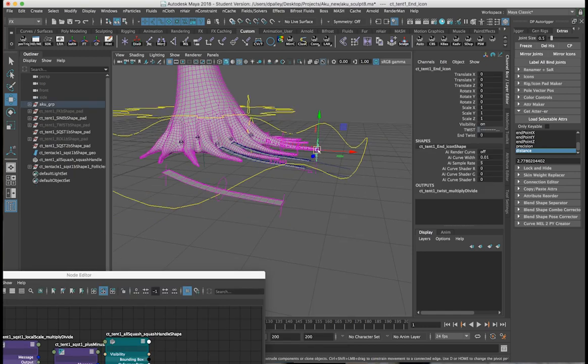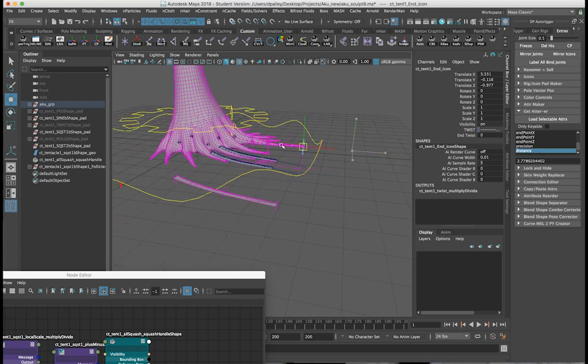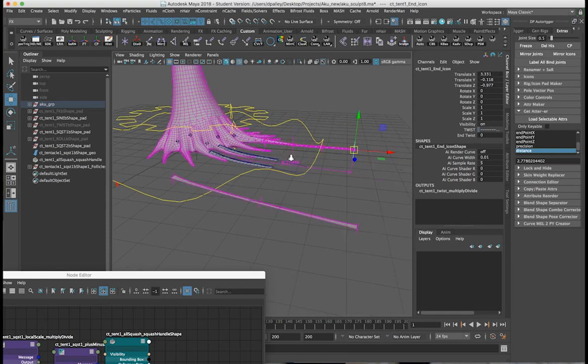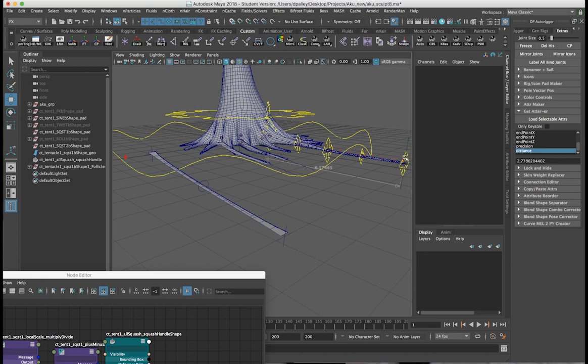So if I move this around, you can see that we're getting an accurate stretch based on the distance of the tentacle. And one thing I'm going to do is turn off that tentacle bend so you can see it squashing as well.